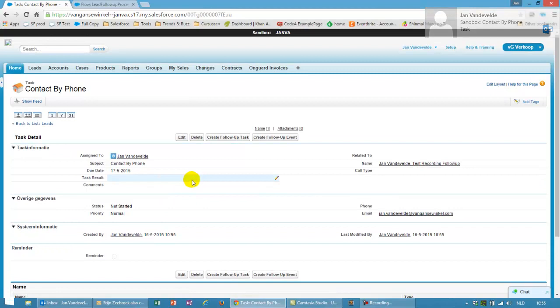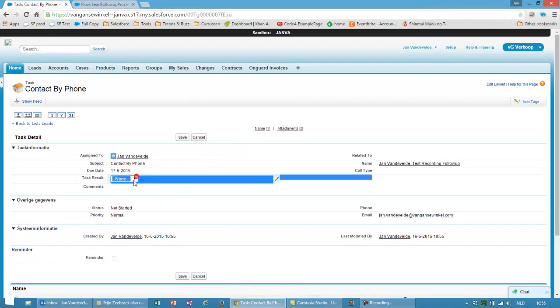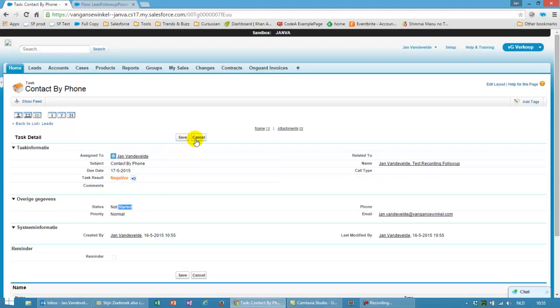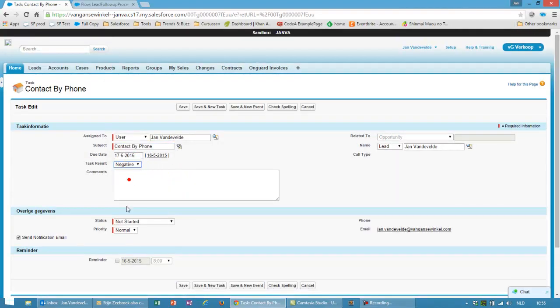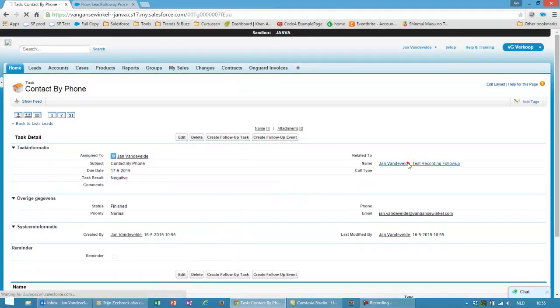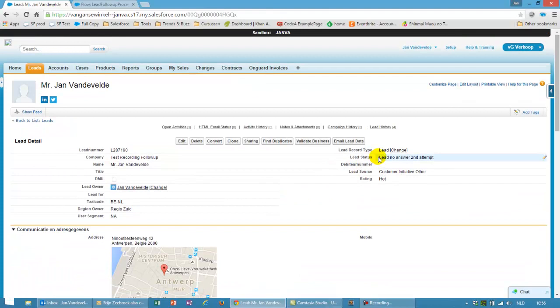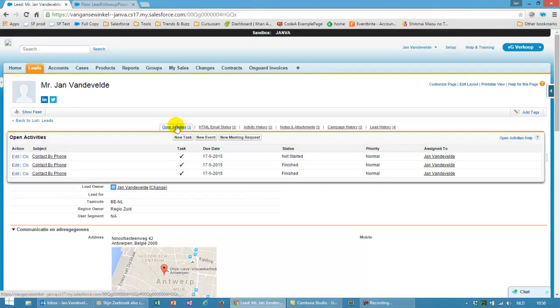We are at the second attempt. The result is negative again, and we will put the status in. Oh, can't do this. I have to edit it completely. Negative and finished. And we will look at the lead again. It's changed to no answer second attempt, and a third task is created, not started, again day plus 1.